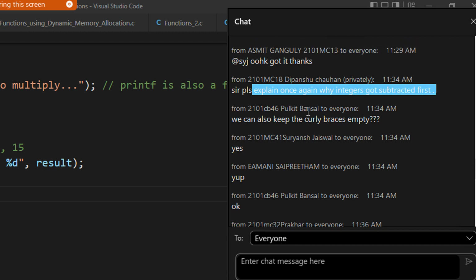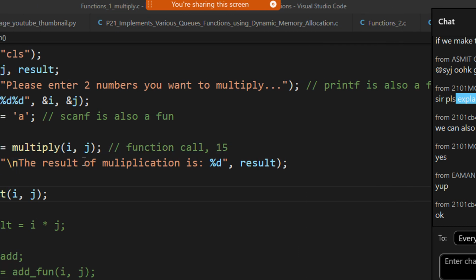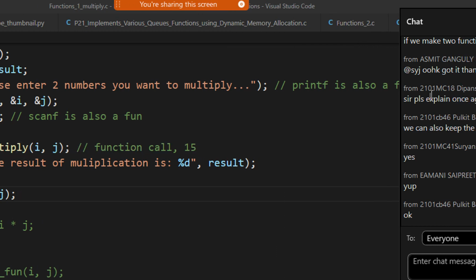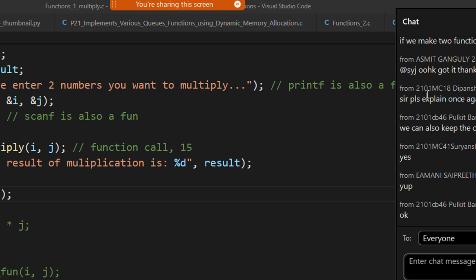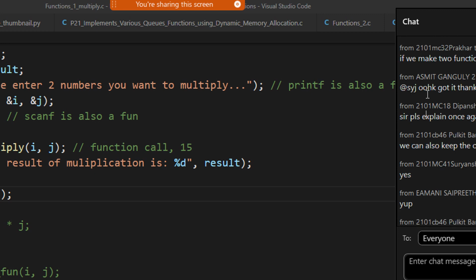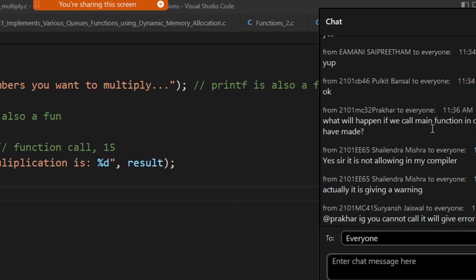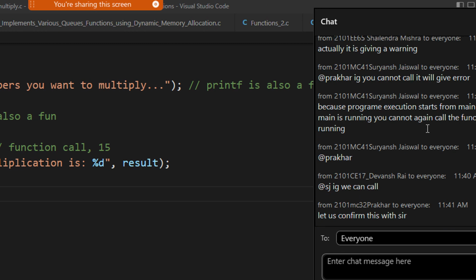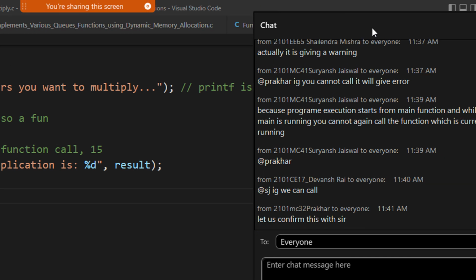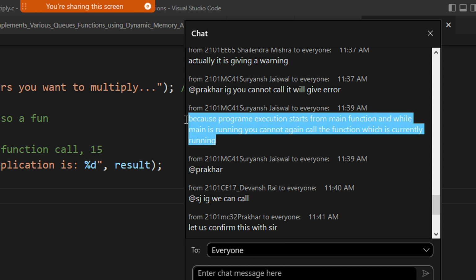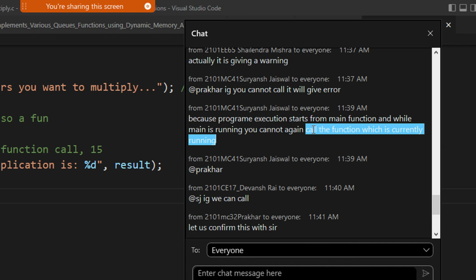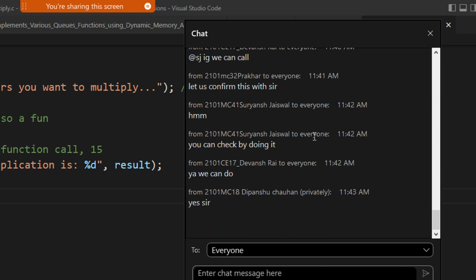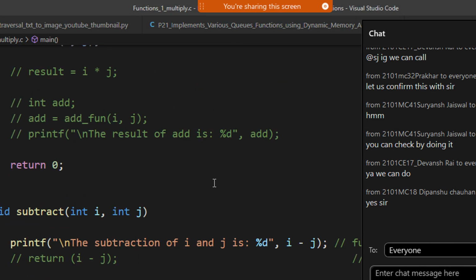Dipanshu, is the doubt clear for the subtraction? Because basically you called multiply first, but you are displaying the result of multiplication later on. That is why it was the issue. Suryansh Jaiswal, I could not understand, because program execution starts from the main function, and while main is running, you cannot again call a function which is currently running. I could not understand what you meant to say here. Can you please clarify, right?